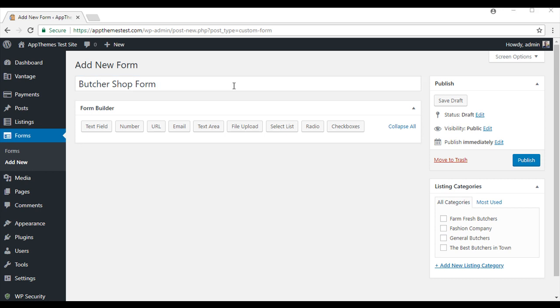you've created. The next step I like to take in creating the form is assigning it to a listing category. Assigning your form to a specific listing category means that only customers that this category applies to will be able to fill in the form you've created. So for this example, the butcher shop form, I'm aiming at the general butchers. So I'll click on the general butchers from the listing categories. Now business owners of general butcher shops will need to fill in this form when wanting to advertise on my website.